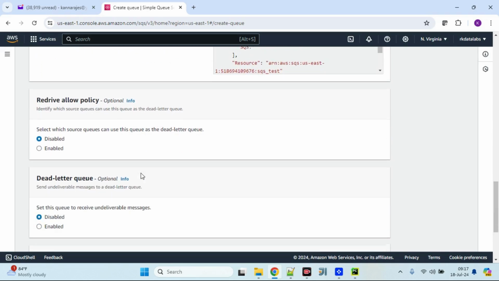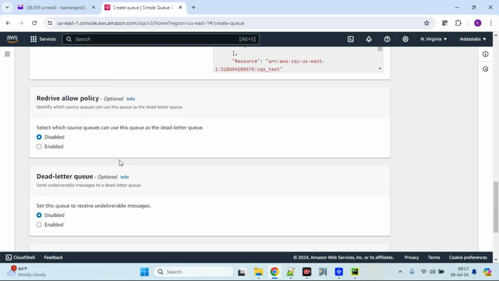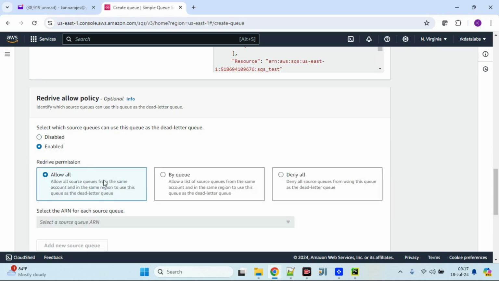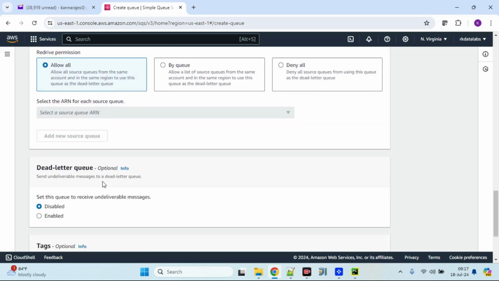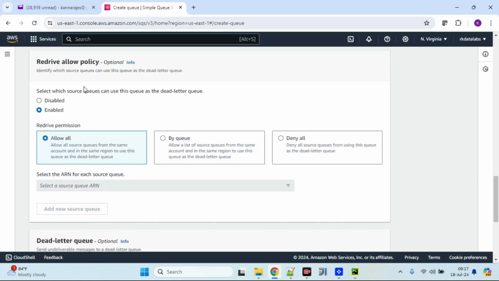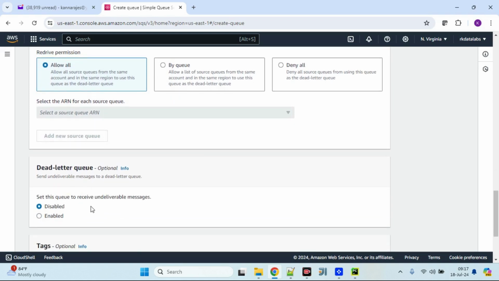And then at the bottom, this is something like the redrive allow policy, which means sometimes the message might not be delivered successfully. It may fail, right? Sometimes it may be a network issue or some other issue, maybe a VPC issue or anything like that. So in such cases, if you want to make sure that you are sending the failed messages in a queue to a particular queue, you can select this option as well. That is something called a dead letter queue. So redrive and dead letter queue are both associated.